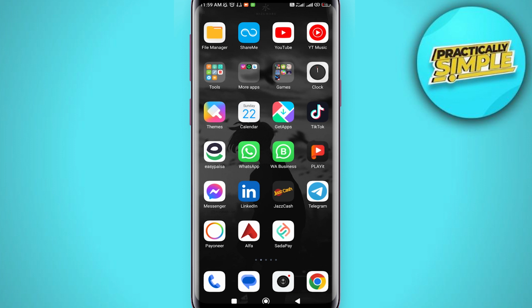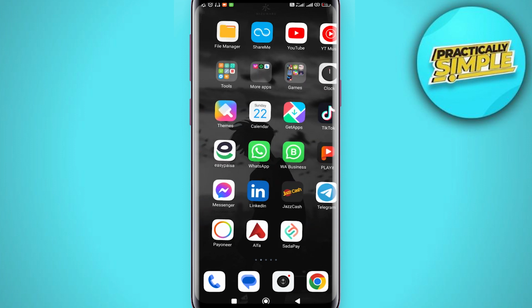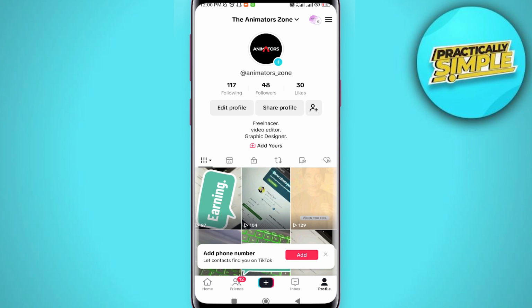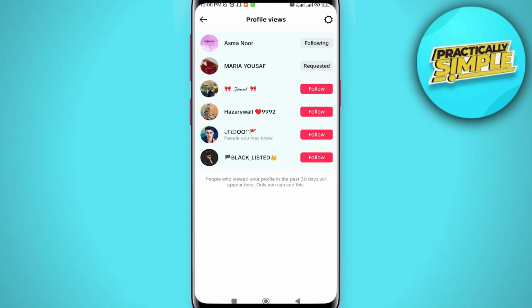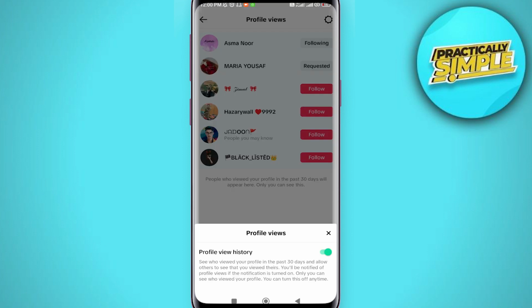Now to enable it, what you want to do is just go to TikTok again. Click on that eye icon here. As you can see, profile views, but you want to click there and you can find this option here. And you can turn this option off and on. As you can see, who viewed your profile in the last 30 days, and allow others to see that you viewed theirs. You will be notified of profile views if the notification is turned on.